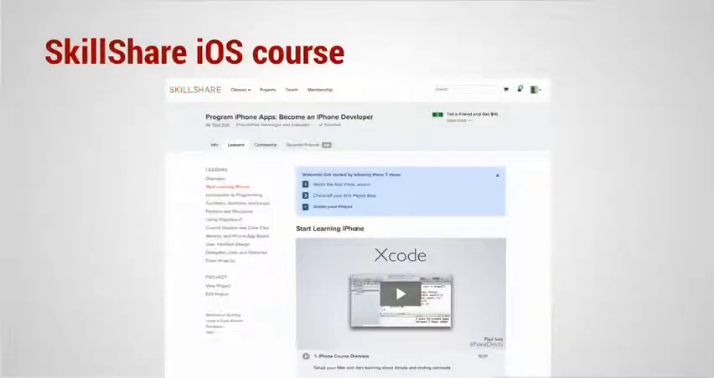Let's look at Skillshare. Skillshare is a site for online learning. It's not specifically for programming, but they have a lot of programming specific courses. So let's look at one of their programming specific courses. And this is programming iPhone apps. And you'll see that there are certain sections here. We have info, lessons, community, and student projects. So a lot different from what you saw in Codecademy.